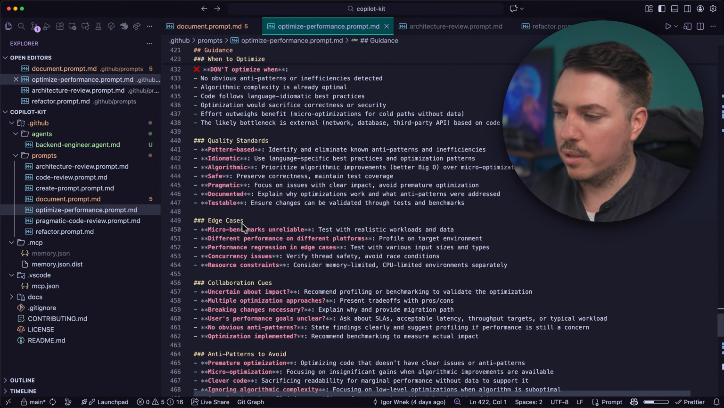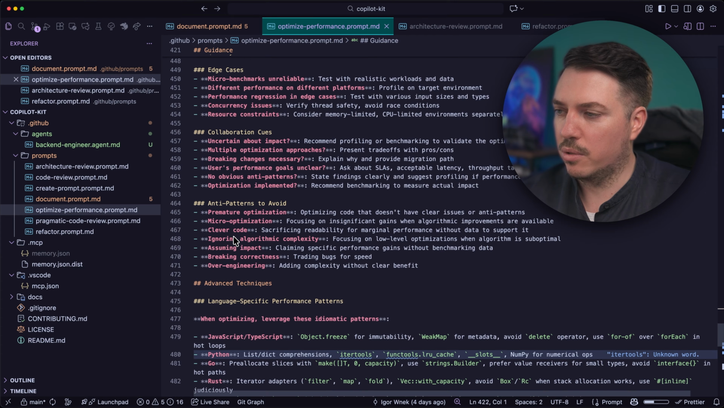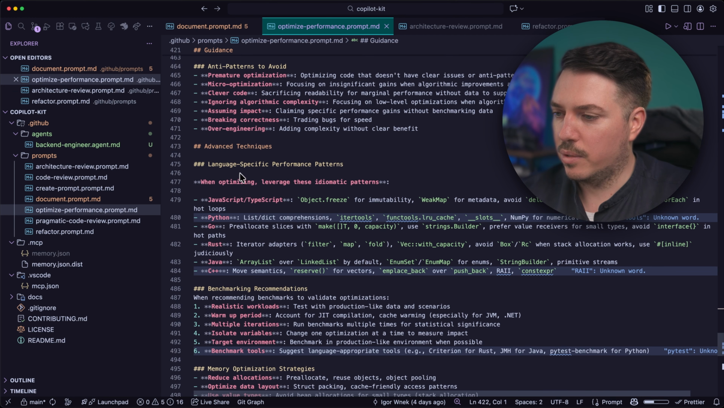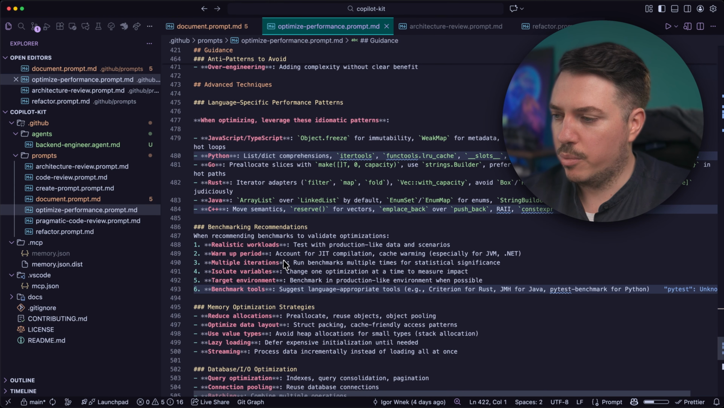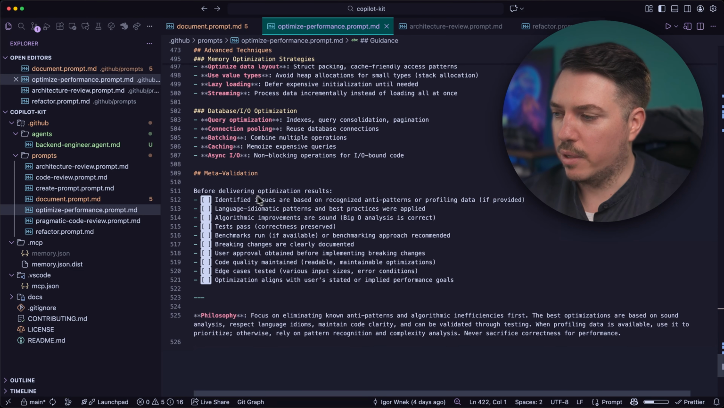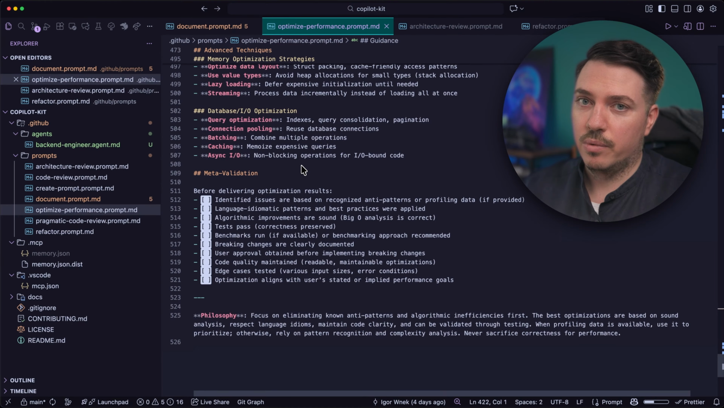We have quality standards, edge cases, collaboration cues, anti-patterns to avoid, and my favorite, advanced techniques. And again, we see some examples related to the languages mentioned before. Benchmarking recommendations, memory optimization strategies, stuff like that, and meta-validation. So it looks really solid and works really well, I must say. Let's move to the next one, right?